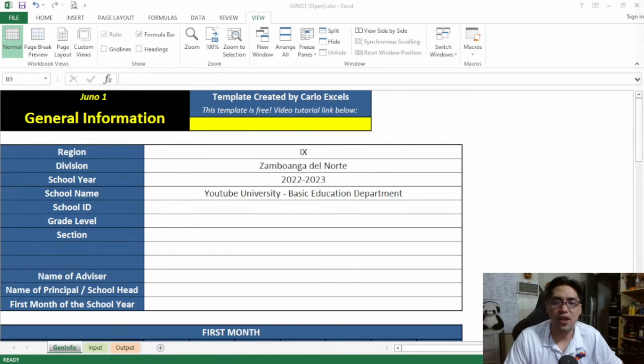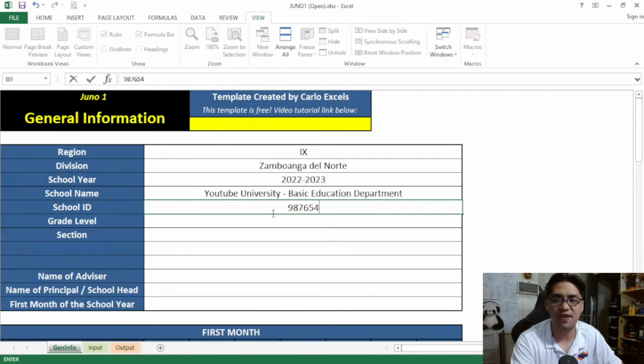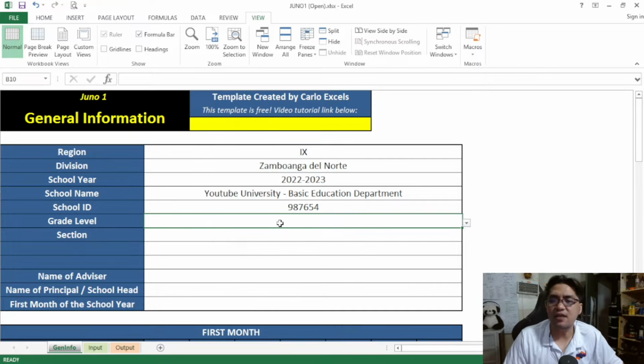Next, please enter your school ID. Of course, a school ID is a 6-digit number given to your school upon registration to the Department of Education. So let's put in here a sample 6-digit number as our school ID. For example, 987654. Next, please select a grade level.